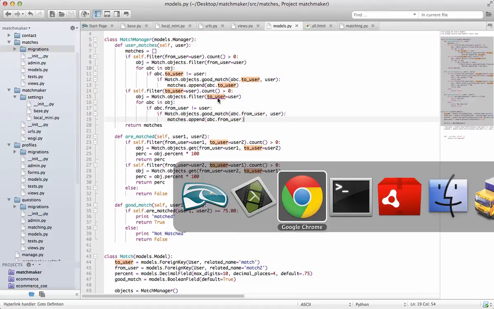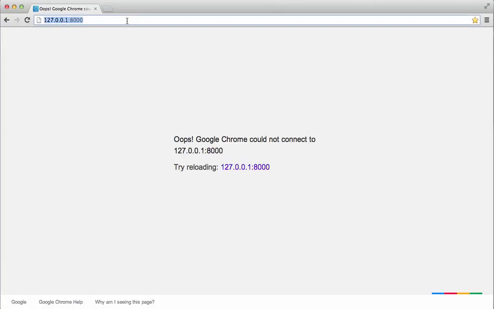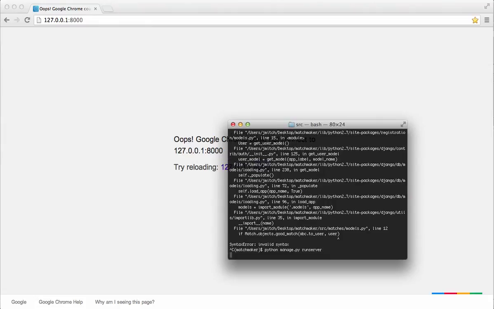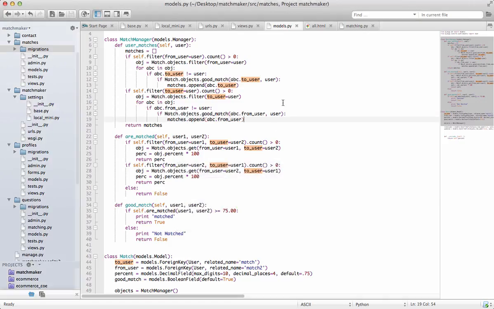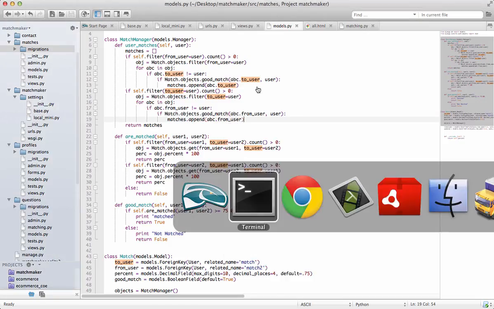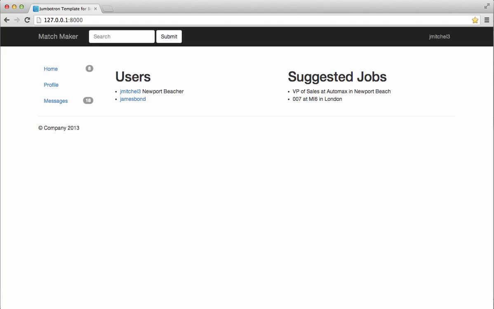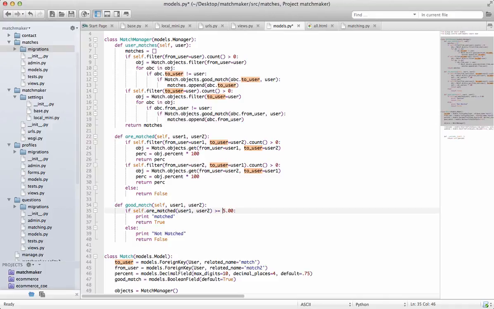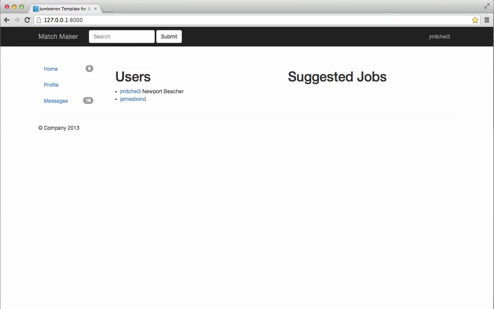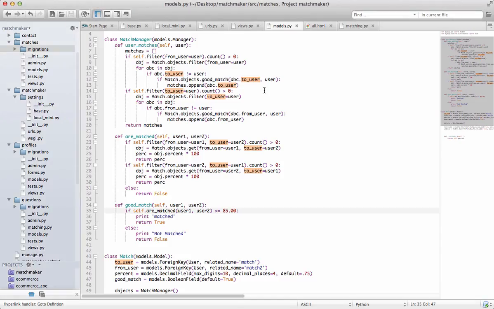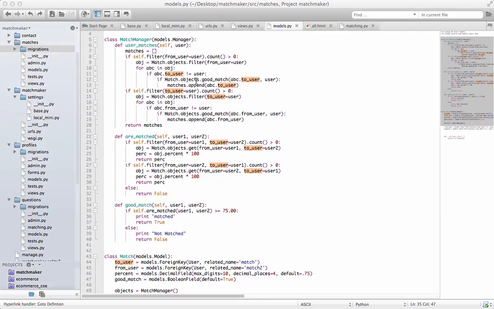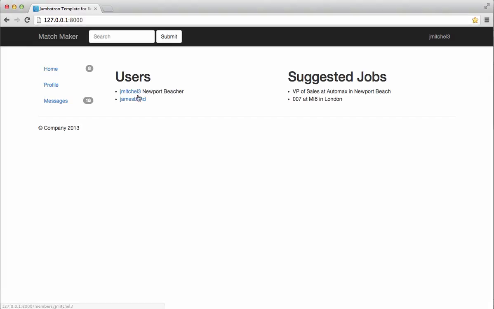All right, so let's go back in here, do a quick little refresh. Oh, we have a syntax error. All right, so now it's showing it. So if we change our percentage to 85, it does not show it. Back to 75, it shows it. Cool. So that's kind of how that's going to work.